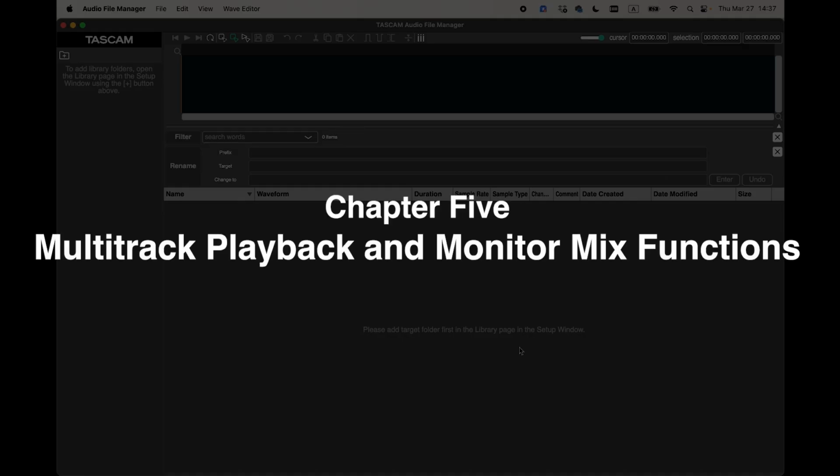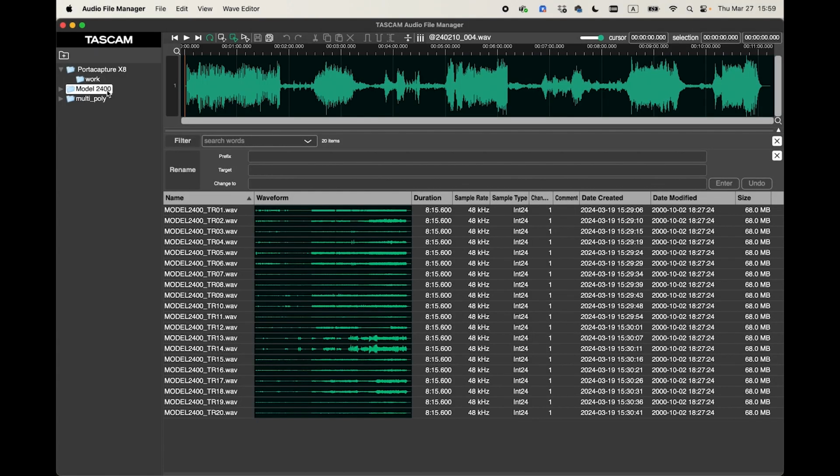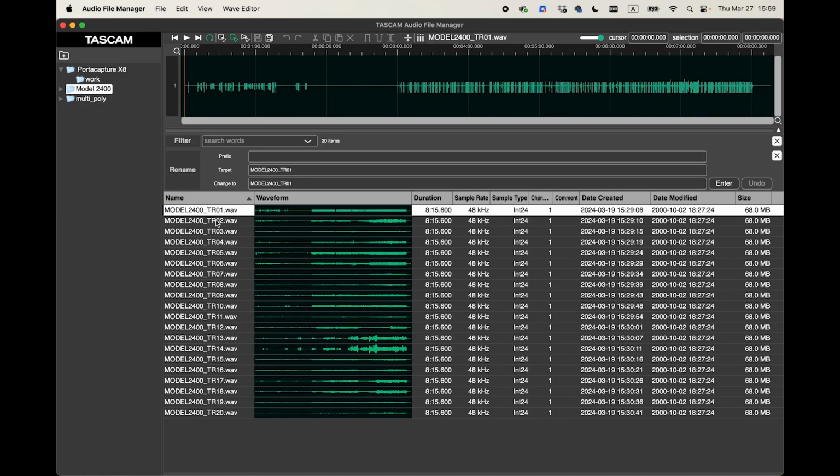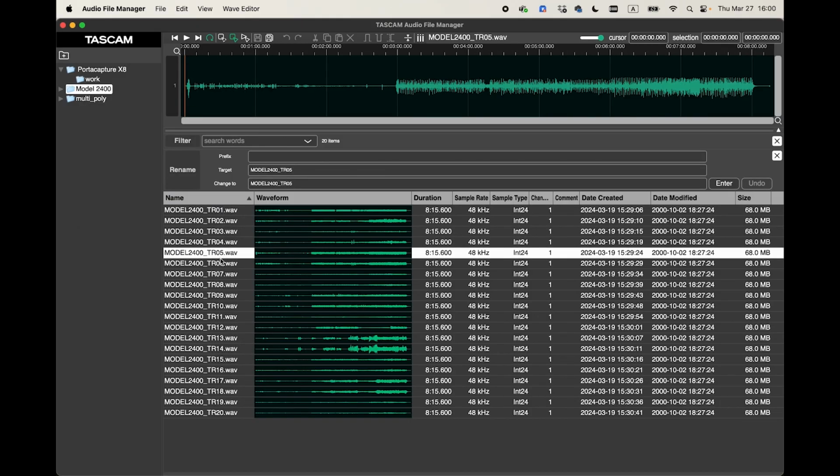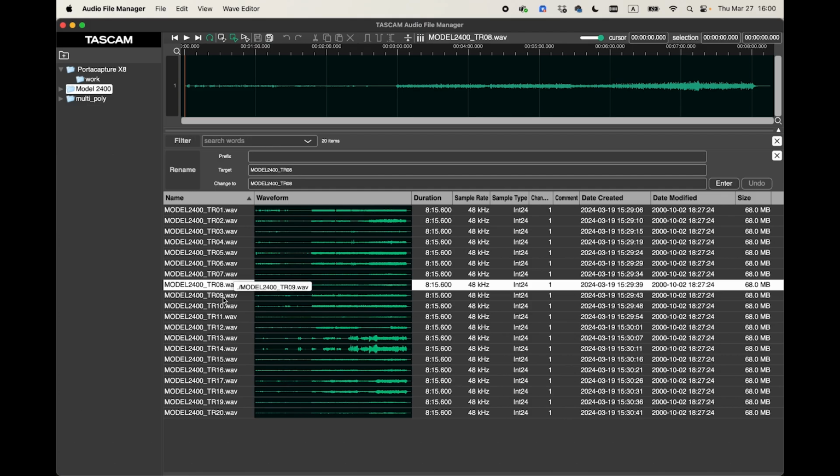Chapter 5: Multitrack Playback and Monitor Mix Functions. TASCAM Audio File Manager also features multitrack playback functions. Here we have a 20-track multitrack file recorded using TASCAM's Model 2400. As is, each file can be played back and edited individually.